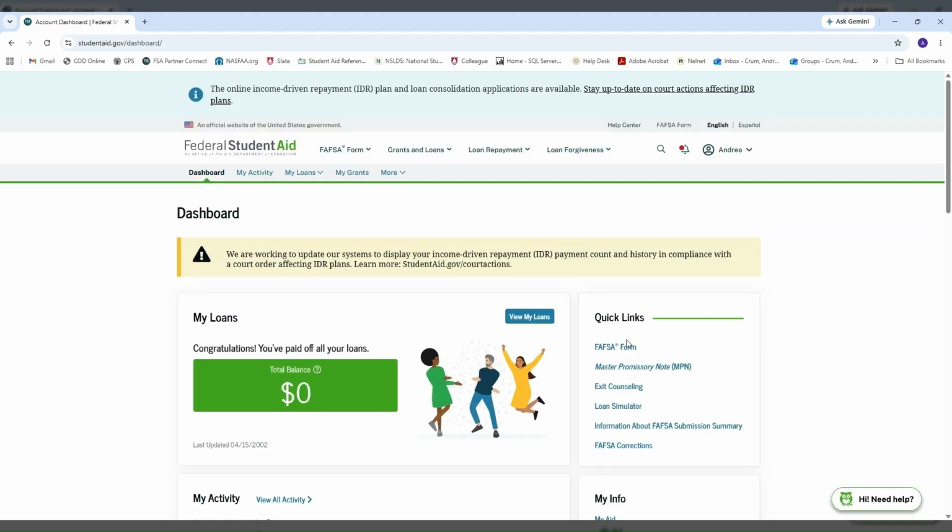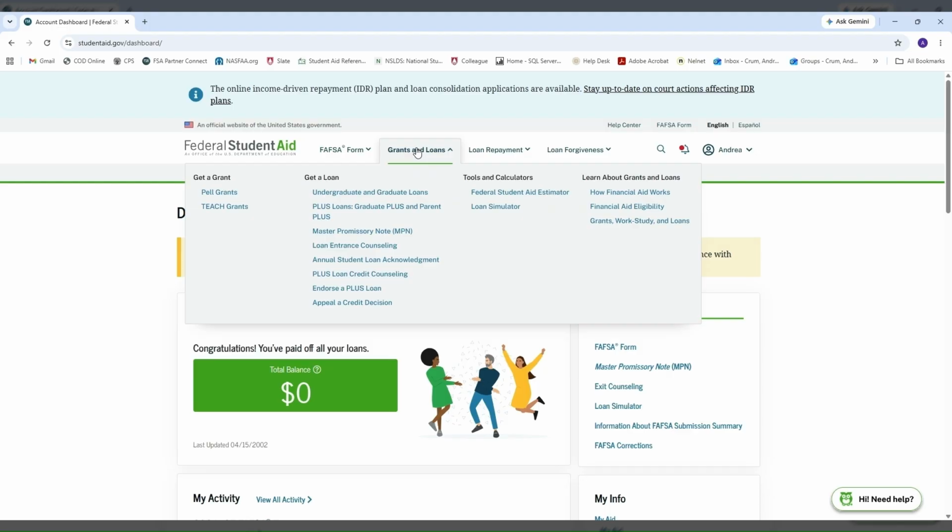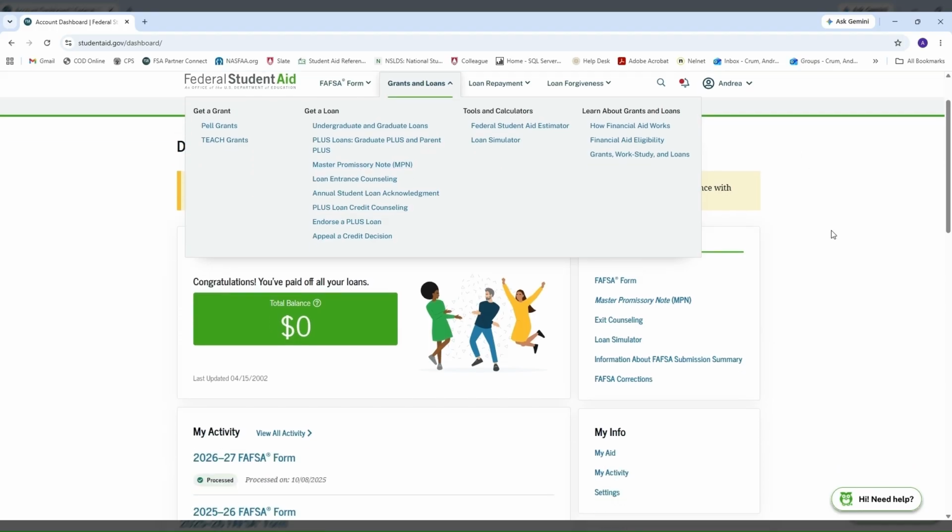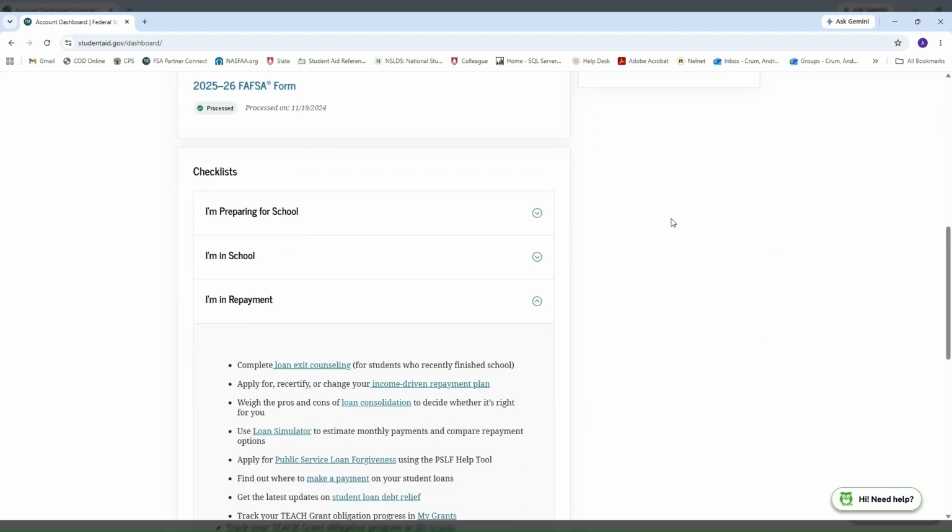A dashboard may come up if you have had previous loans or grants through the federal government. There are different ways you can get to the Parent Plus loan application and MPN. You can go under Grants and Loans, and you can apply for the Plus loan, Graduate Plus, and Parent Plus. Also, the MPN is located right here. You can also scroll down to the checklist.